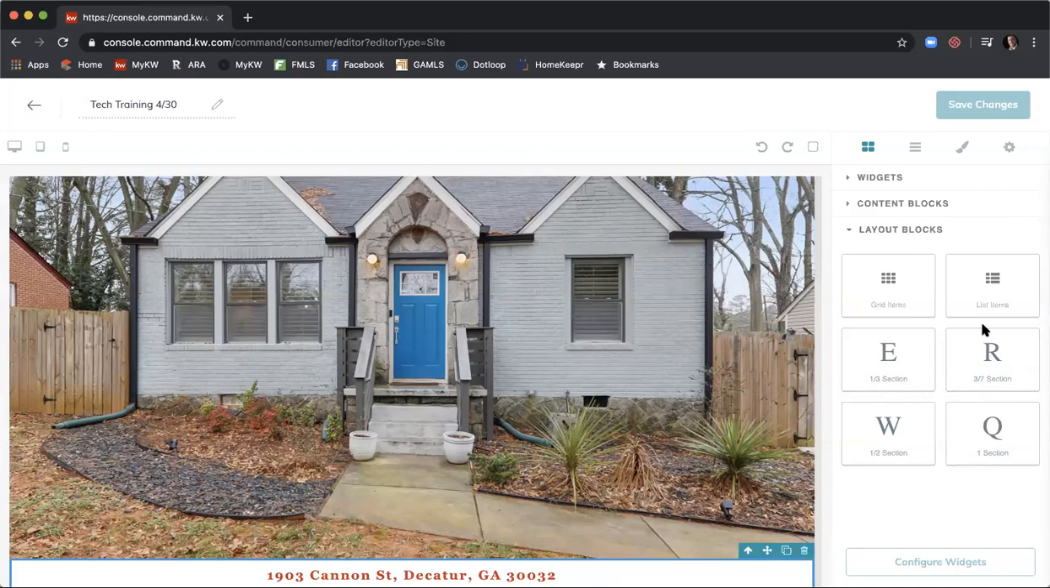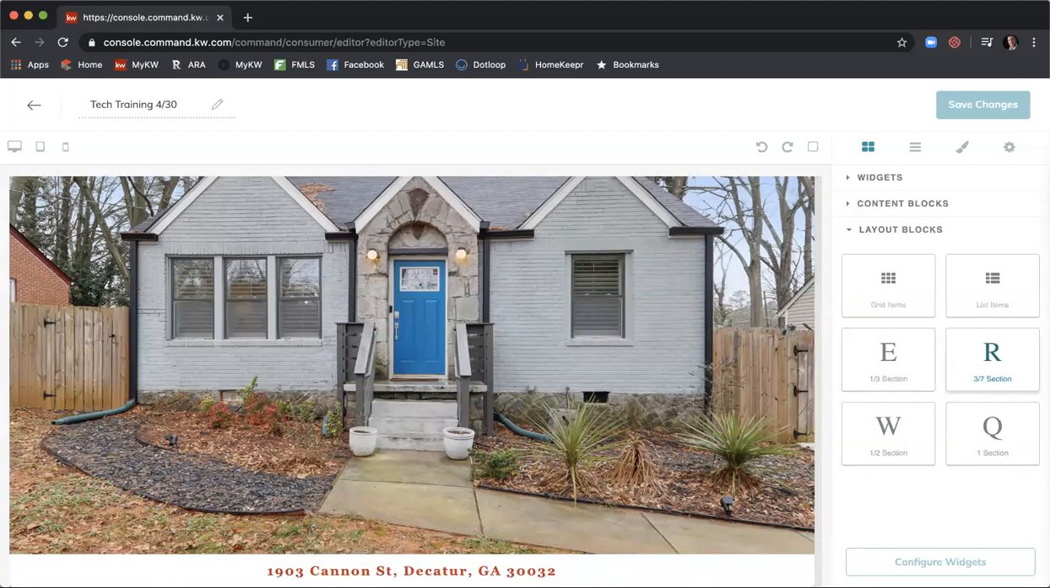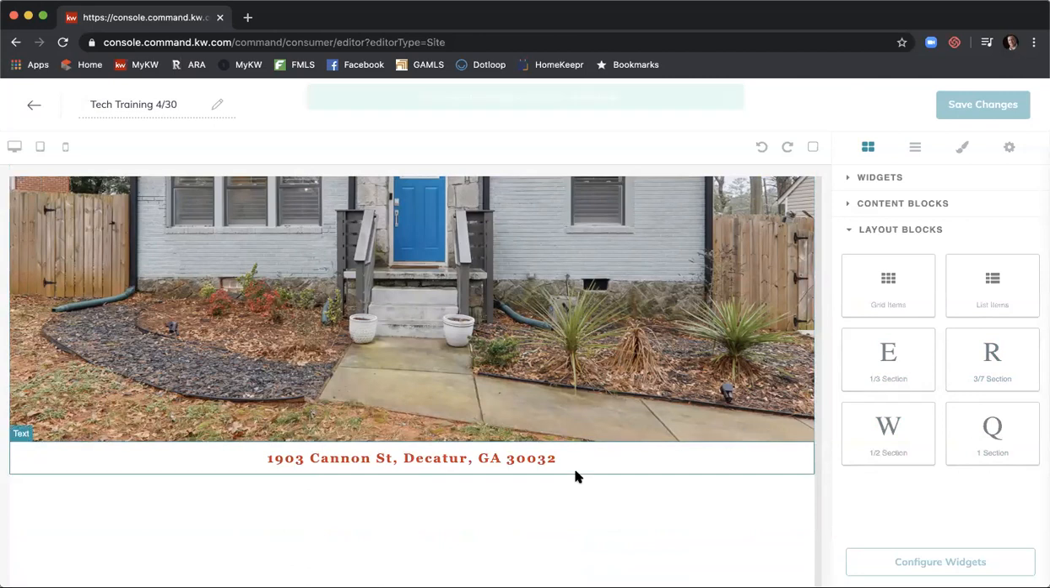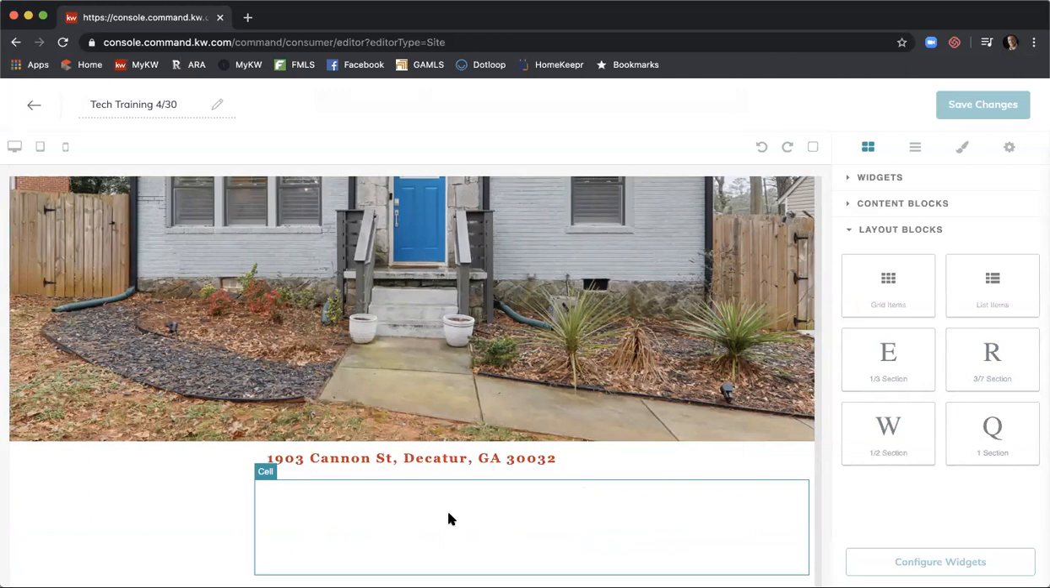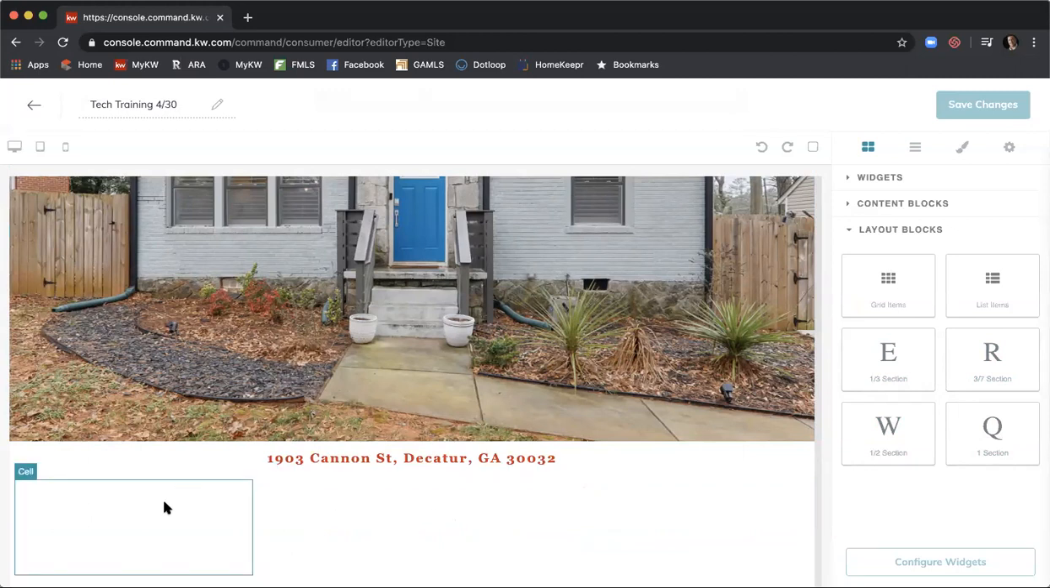Let's, for the sake of today, drag over the 3/7 section. So just grab that, and we will drag that below the text. Now what you want to do is make sure that every time you drag that over, you see the green line below the previous item on the screen. So you can see here we have our 3/7 section and then our 1/7 section. So we can split that up into two areas.